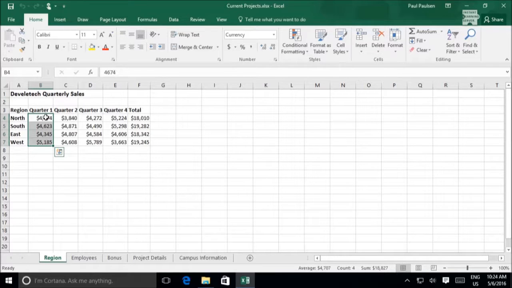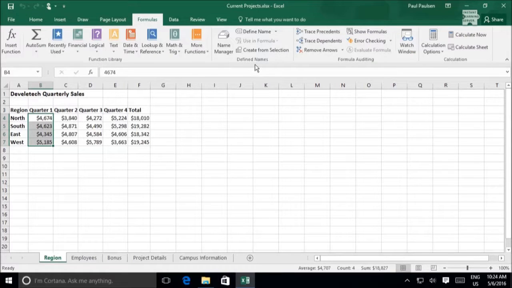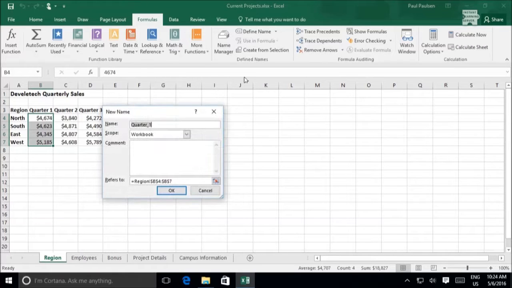Now I can define a name for this range using the New Name dialog box, which allows me to precisely configure what the name refers to. That's under Formulas, Define Names, and Define Name. Let's verify that the correct quarter is listed, and that Workbook is selected, so that the name applies to the entire workbook and not just a single worksheet.